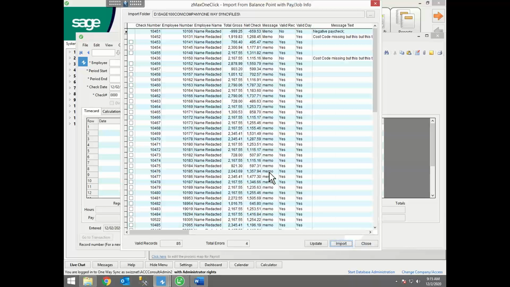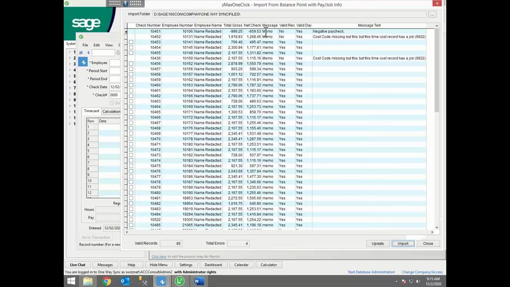So we do some pre-validation. So what does that mean? Well, we can't just import data into Sage that's invalid, right? Like Sage can't accept a negative paycheck. This company, that's how they handle voids. So we don't allow that.